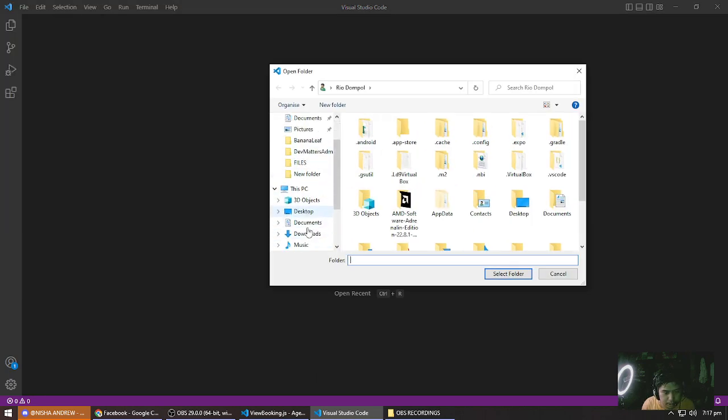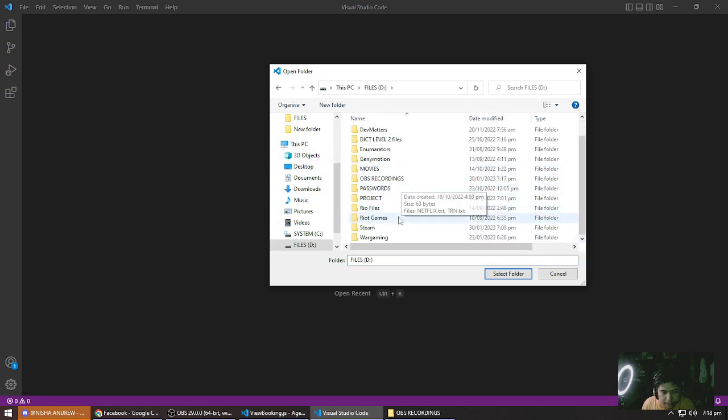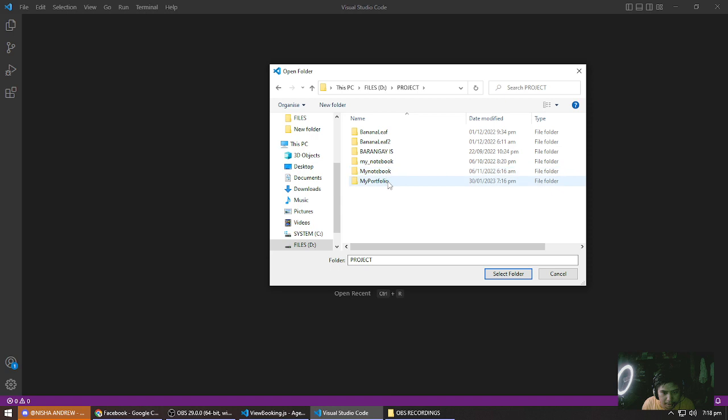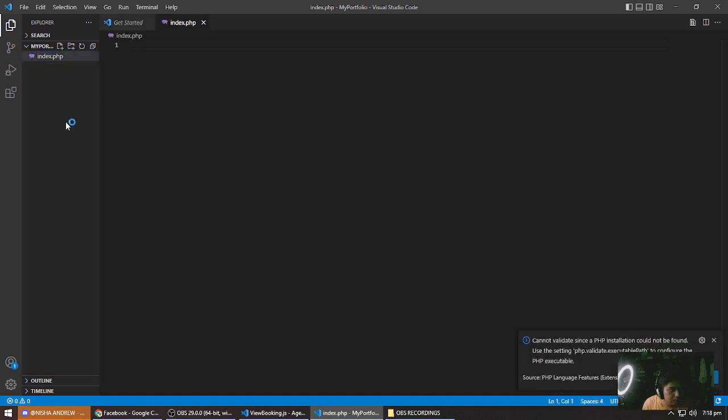So let's open our project first. Files, then the project, then my portfolio. As you can see, our folder my portfolio is opened. Then first we're gonna create an index.php file, which will contain our main HTML file.